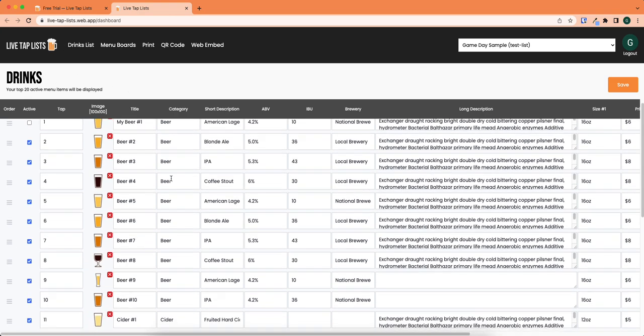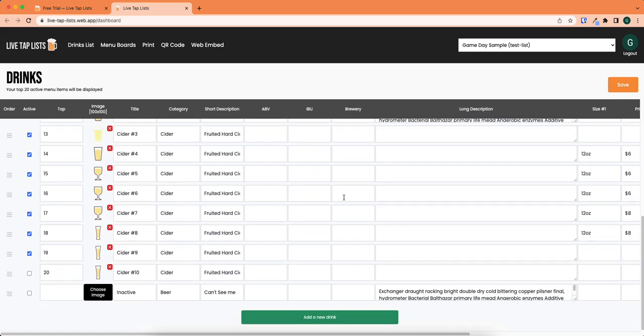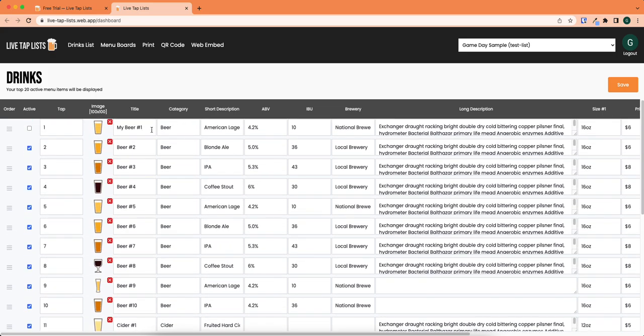This is where you manage all of your menu items and the data associated with them, including their names, categories, images, and then over here you can see sizes and prices. It's all editable right here, and you can mark whether these items are available or not available right now. Let's make them all available and show how this list powers your menu boards, your print menu, your QR code menu, and your website embed.